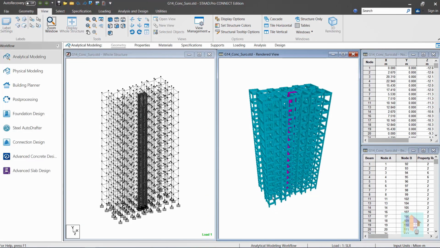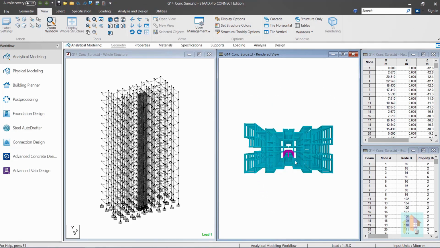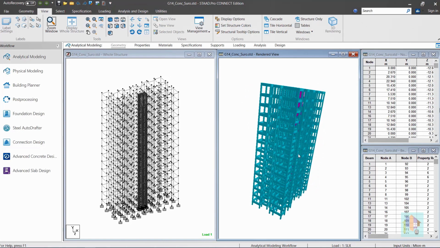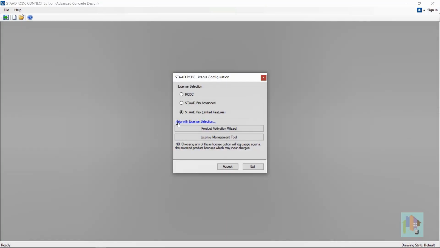So I just want to show you a very quick example of how we can do that. This is the same structure, that G+14 story structure, and you can find that there is a CR code. I have already modeled the beam and column system. Once the analysis is complete, we can just click on this Advanced Concrete Design tab.